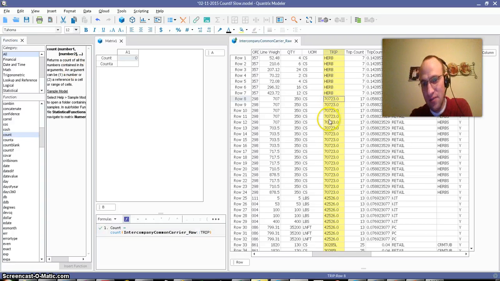So even though I do have what appears to be numbers in here, they're actually not numbers, and I know that because they're left aligned in Quantrix. And when something's left aligned that looks like a number, and I didn't left align it up here with this button, I know that Quantrix is treating that as a string.